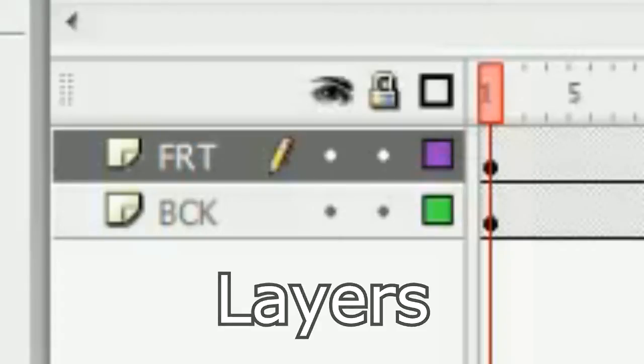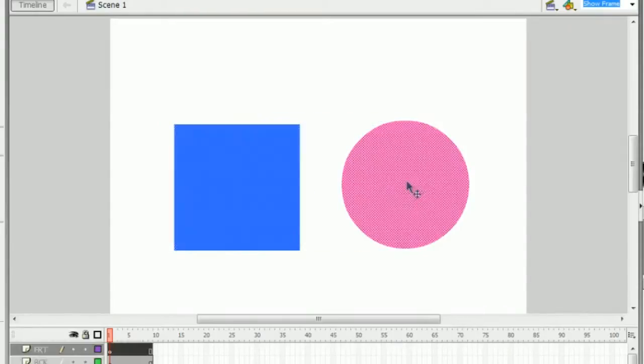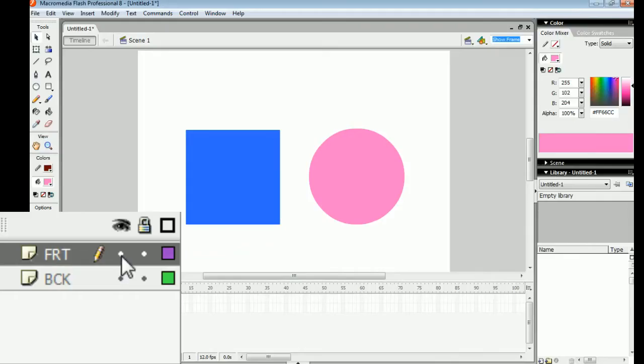Layers are different levels of depth to your animation. You will use these a lot. Like any art or animation program, the top layers appear over your back layers and you can lock or hide them so you don't accidentally alter them.